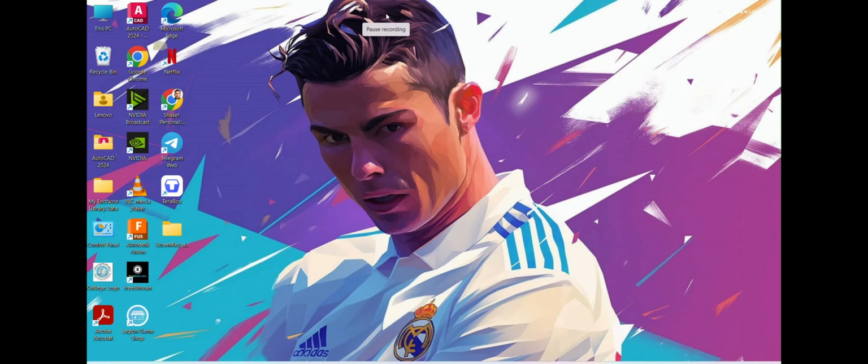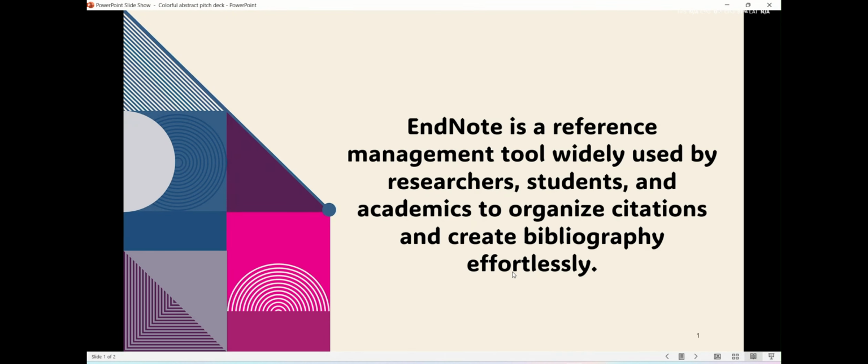Today I will guide you through installing EndNote on a PC, navigating its features, and adding references effectively. Before we move to our main lesson, let's know what is EndNote. EndNote is a reference management tool widely used by researchers, students, and academics to organize citations and create bibliography effortlessly.